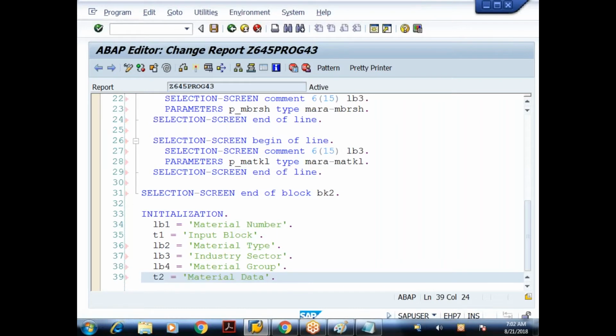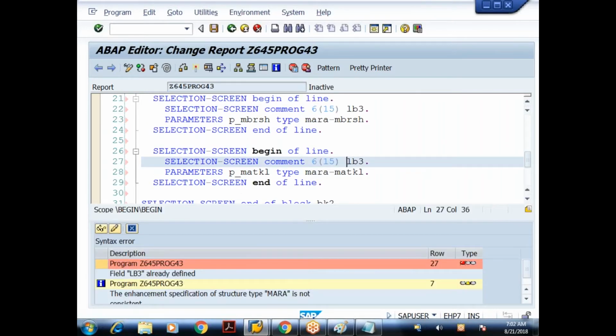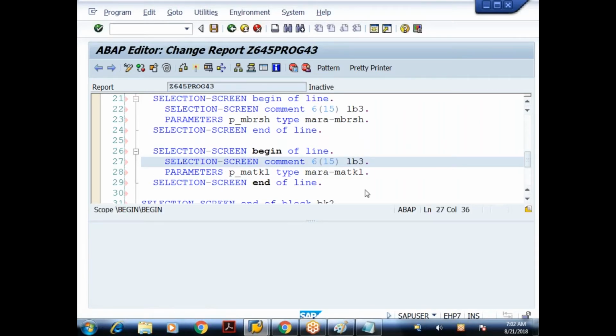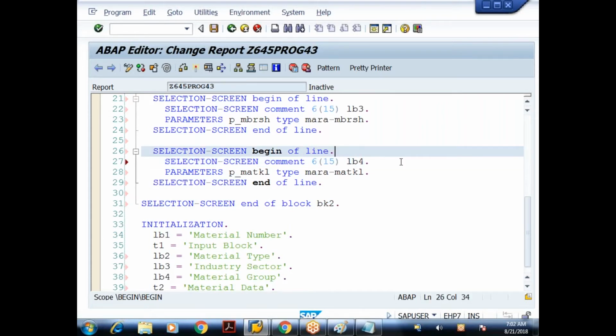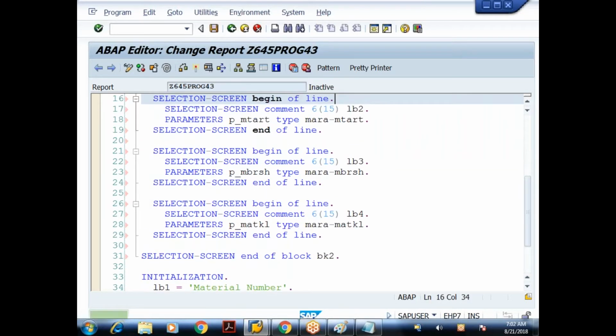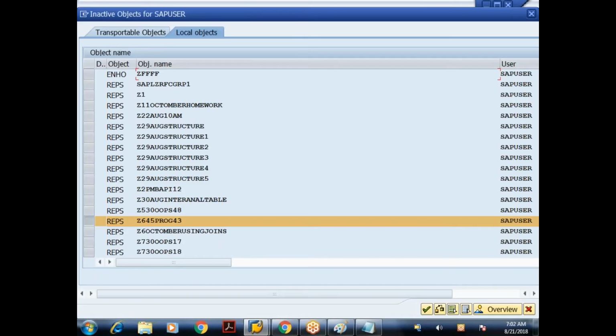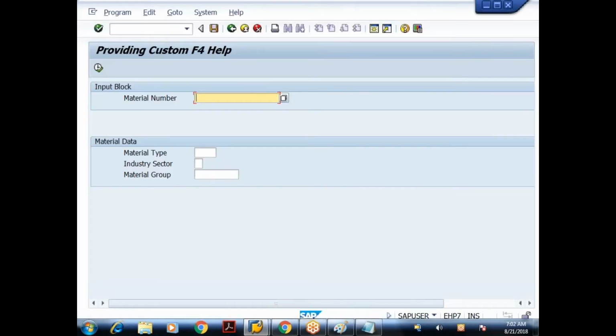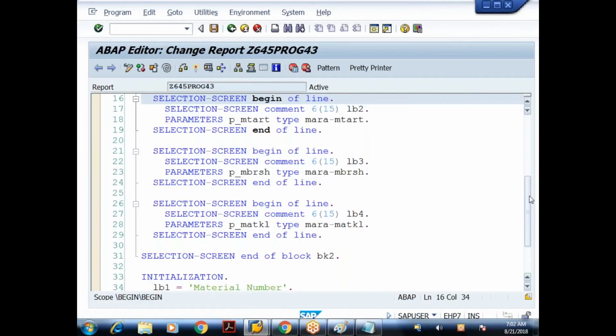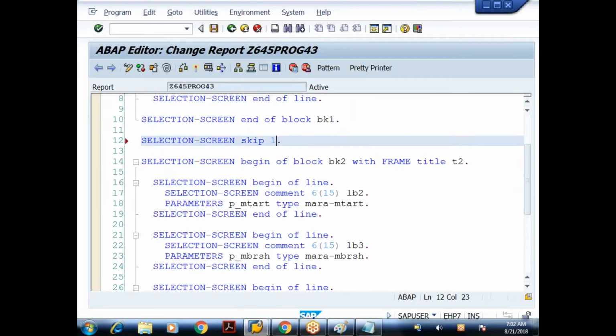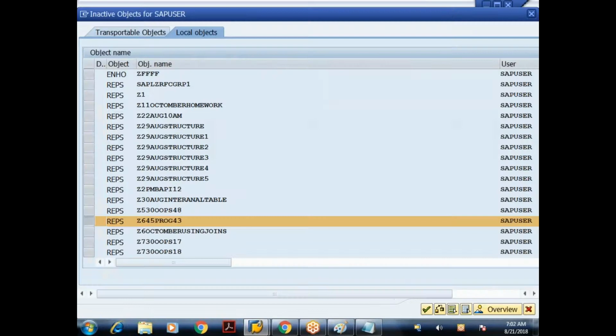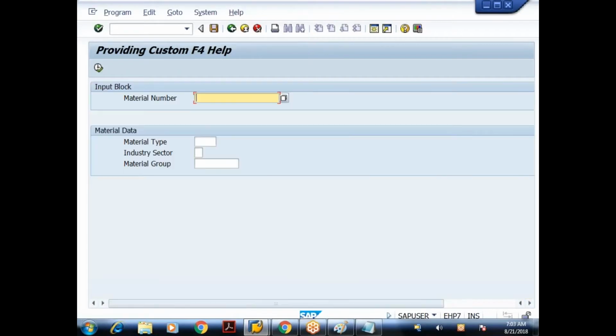Okay, so when I execute this, LB3 is already defined. So let me give it as LB4. LB2, LB3, LB4. So when I execute, no errors. Then I got the third block also. Okay, so let me skip only one line here. Then I got the second block. Okay, this is material type, industry sector, and material group.